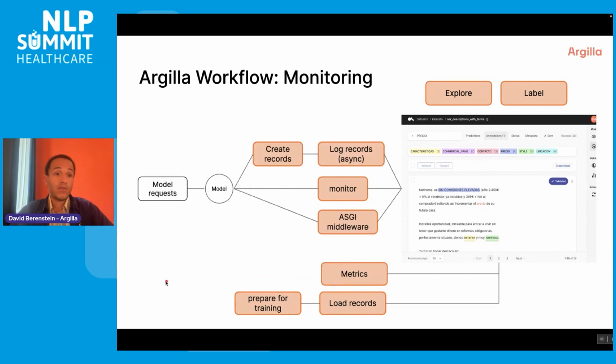So eventually, when you've got a model, we expect that you continue monitoring the model requests that come in during your inference pipeline. What happens is that before actually returning the predictions, you log the predictions into Argilla as well, asynchronously or via the ASGI middleware, where the records will once again show up within Argilla.